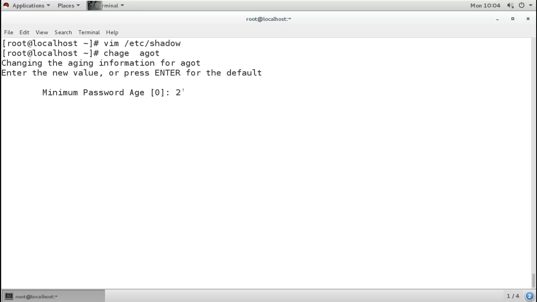Now minimum password age 2; 0 means what? You can change your password anytime. But if I make it 2, that means 2 days. That means at least I have to keep my password for 2 days. If I change the password today, then for 2 days I am not able to change my password. Enter. Now this is the maximum password age.